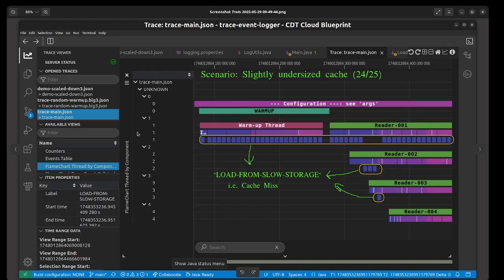Here we use the newer browser-based version through the CDT Cloud Blueprint application. There is an equivalent available as well for VS Code and VS Codium, and there is the classic Java-based Trace Compass that can be used as well.